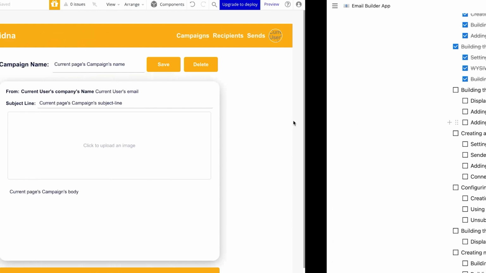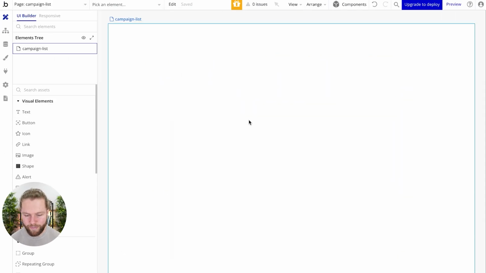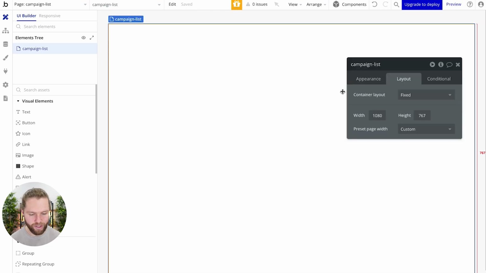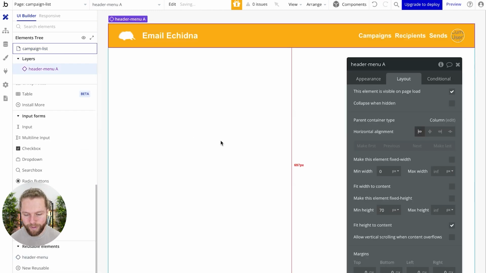I'm going to head across to my Bubble editor, and I'm going to navigate to the campaign list page that we created earlier. And as normal, the first thing I'm going to do is ensure that the container layout of this page is a column. And then I'm going to add my reusable header element, which is going to be put at the very top of our page. Because we have set our container layout to be a column, it is going to be first on our page, and then every element that we now add is going to be subsequently added underneath from top to bottom, which is usual with our container layouts.